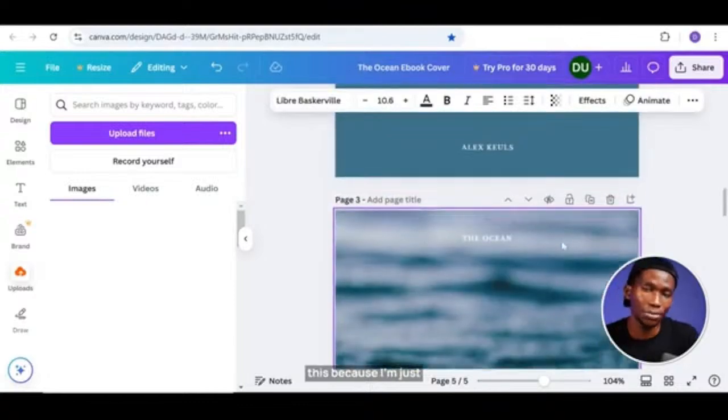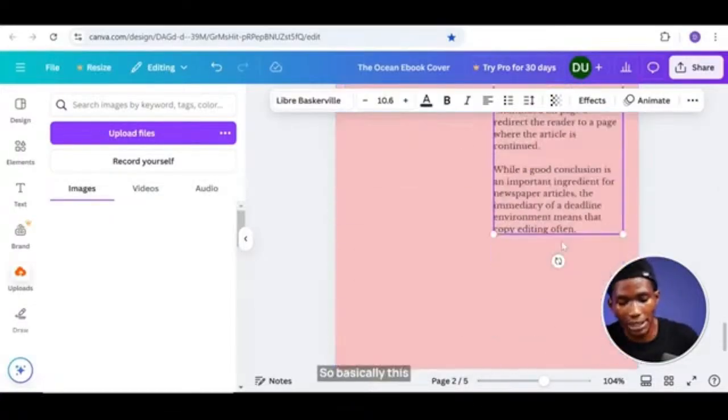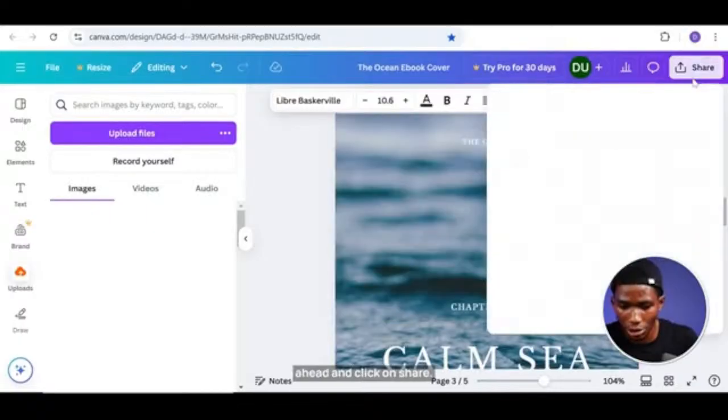I'm doing it like this because I'm just teaching you what to do. I'm showing you how to use DeepSeek to crack the internet and start getting yourself some money as a beginner, right? So this book is ugly. It's one of the ugliest books I've ever seen because I'm rushing, but you should make your own beautiful. Your own should be beautiful. But when you're done, you just go ahead and click on share.